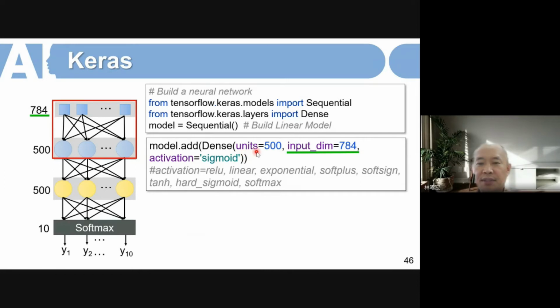Then the units is 500, linking to the number of neurons in this hidden layer. We also provide an activation function. We use a sigmoid activation.